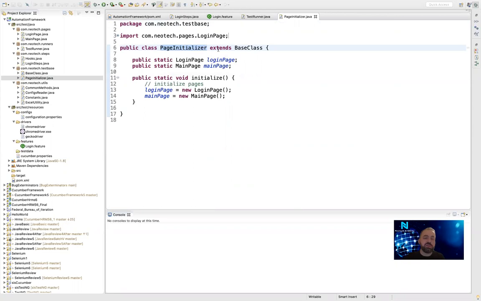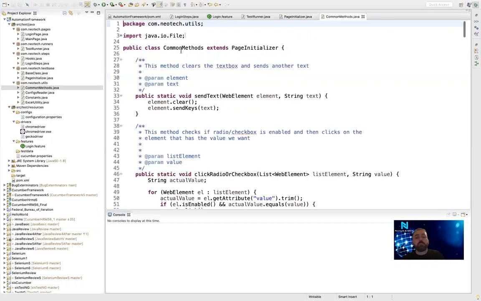If I extend page initializer, I'm actually also extending the base class. But sometimes I also want to call something from the common methods, so common methods is also extending page initializer. So we have base class, page initializer extends base class, and common methods extends page initializer. So here we have multi-level inheritance.